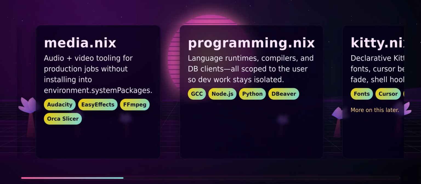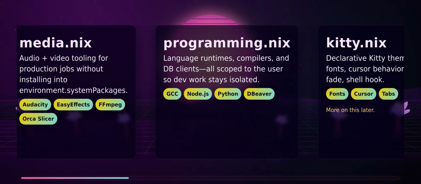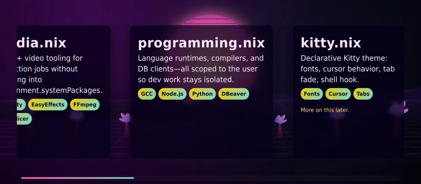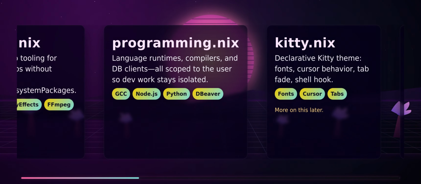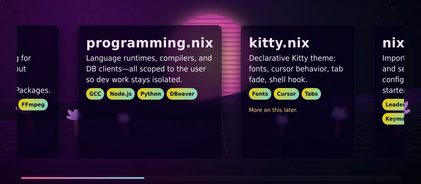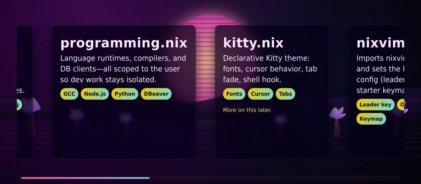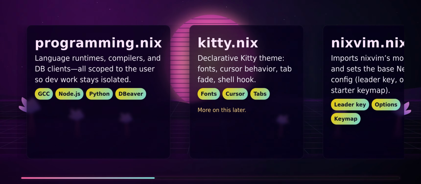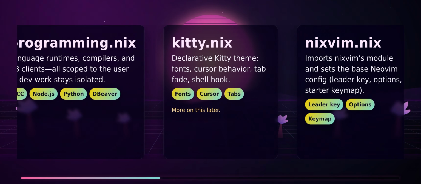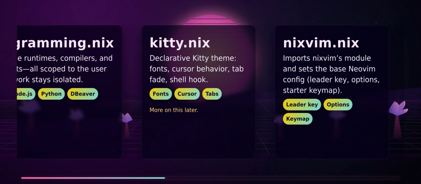Then we have media. Those are mostly audio and media production tools like Audacity, Easy Effects, FFmpeg, Orca Slicer. In programming.nix, I have a development stack. There is GCC in there, Make, Node.js, Python, Lua, PHP, and such things. Just all the frameworks are thrown in there. Then we have Kitty. All the Kitty configurations that we expressed declaratively before are now in here. I will show more about that later on. Then we have NixVim.